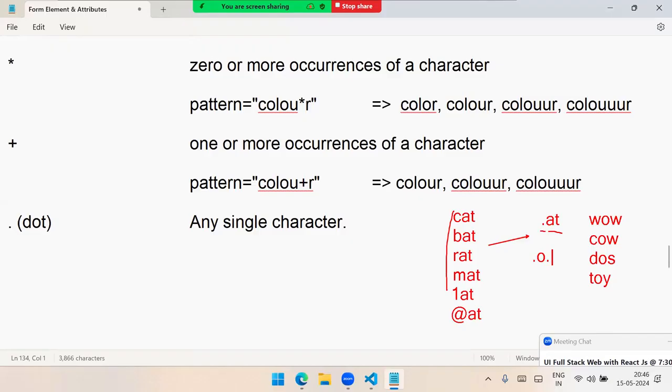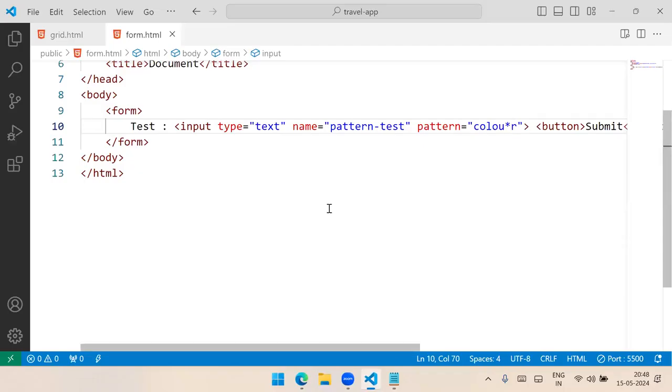That means the first character can be anything, the last character can be anything, and in the middle there should be O. But what is the total length? Exactly 3, not less than 3. For example, you are writing dot O dot.